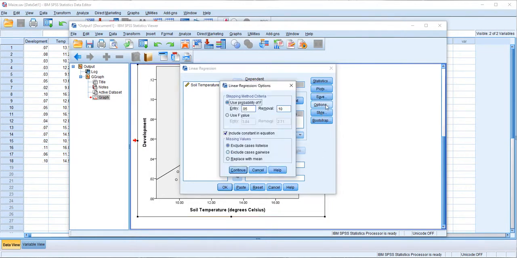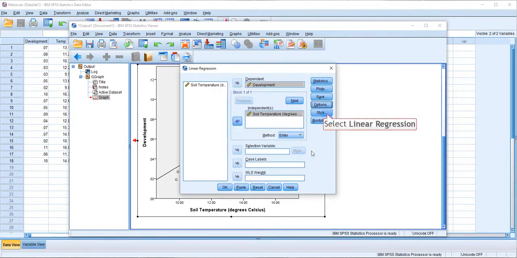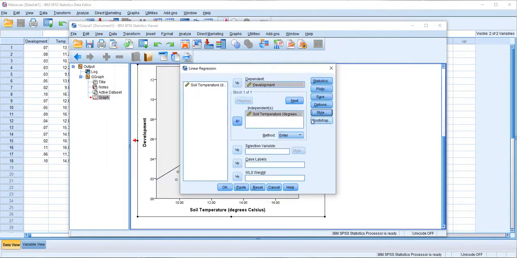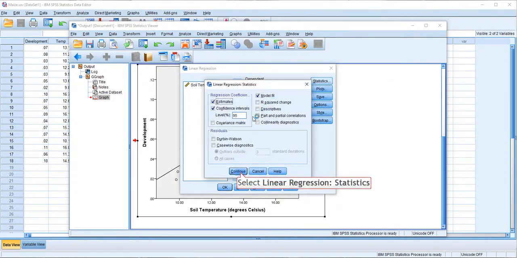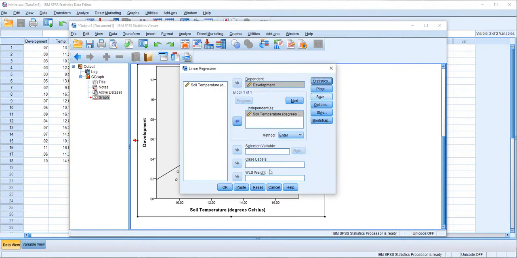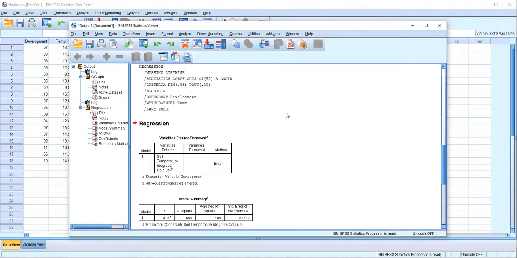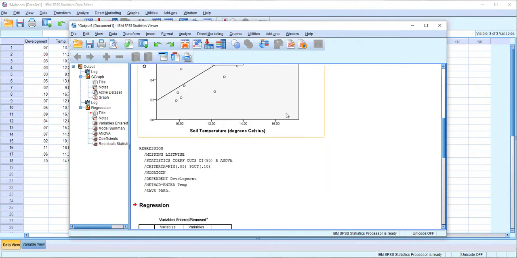What else is there in options? Whether you want to exclude particular values, which might be useful if you've got some outliers. What kind of style? Nope, we don't need to do that, and we're not going to do bootstraps. So the main thing you need to do is go to statistics and click on confidence intervals, and you don't really need to do any saves or anything else. So just put the confidence intervals and press OK.